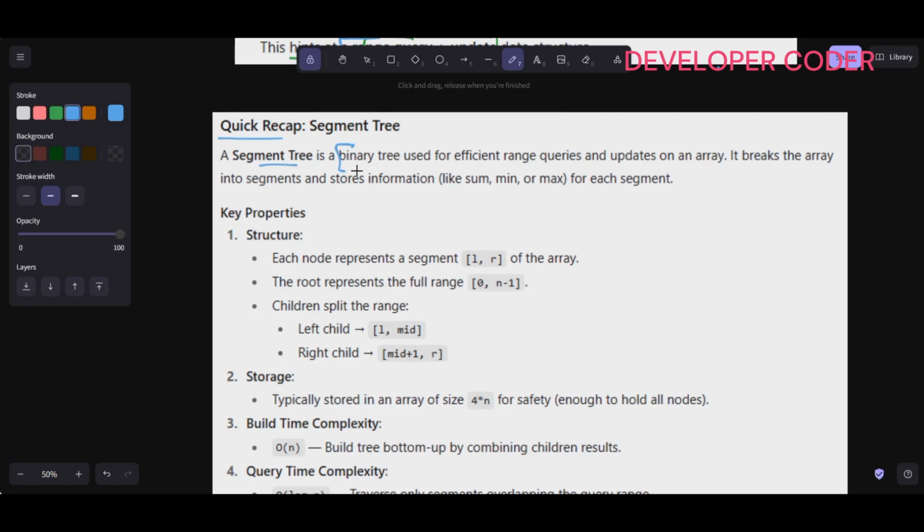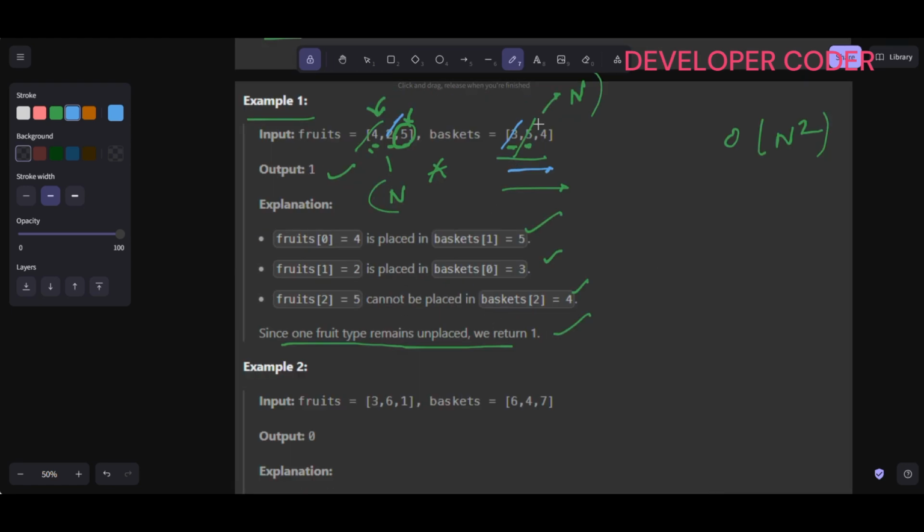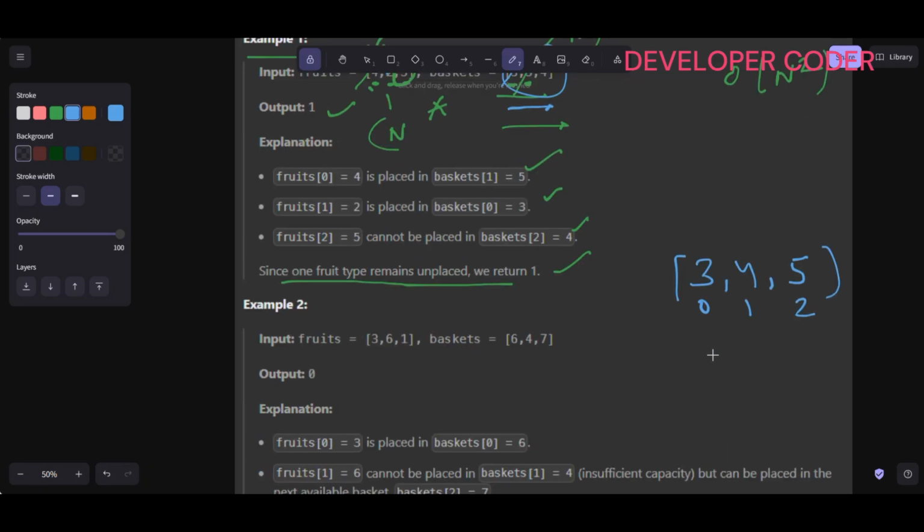A segment tree is a binary tree used for efficient range queries and updates on an array. It breaks the array into segments and stores information like sum, minimum, or max for each segment, right? Each node represents a segment L to R of the array. The root represents the full range 0 to n minus 1. So here, if you see the baskets, let's say 3 4 5, these are indices 0 1 2, so the range is 0 to 2.